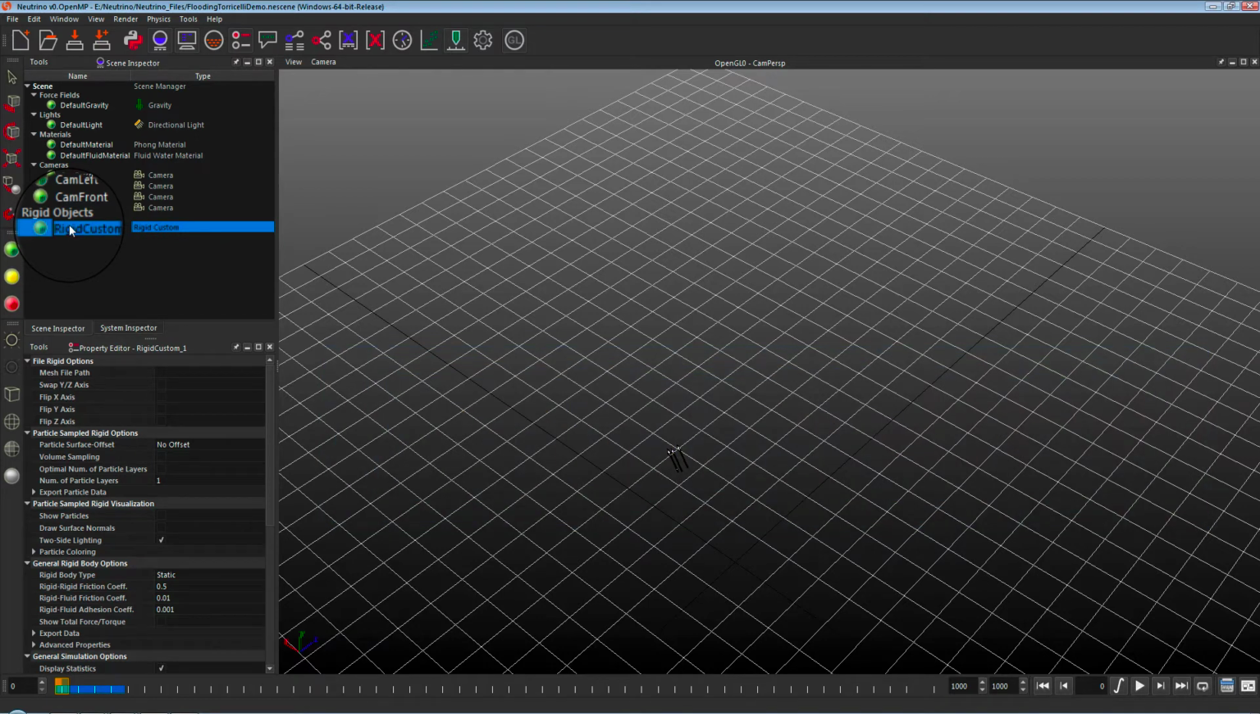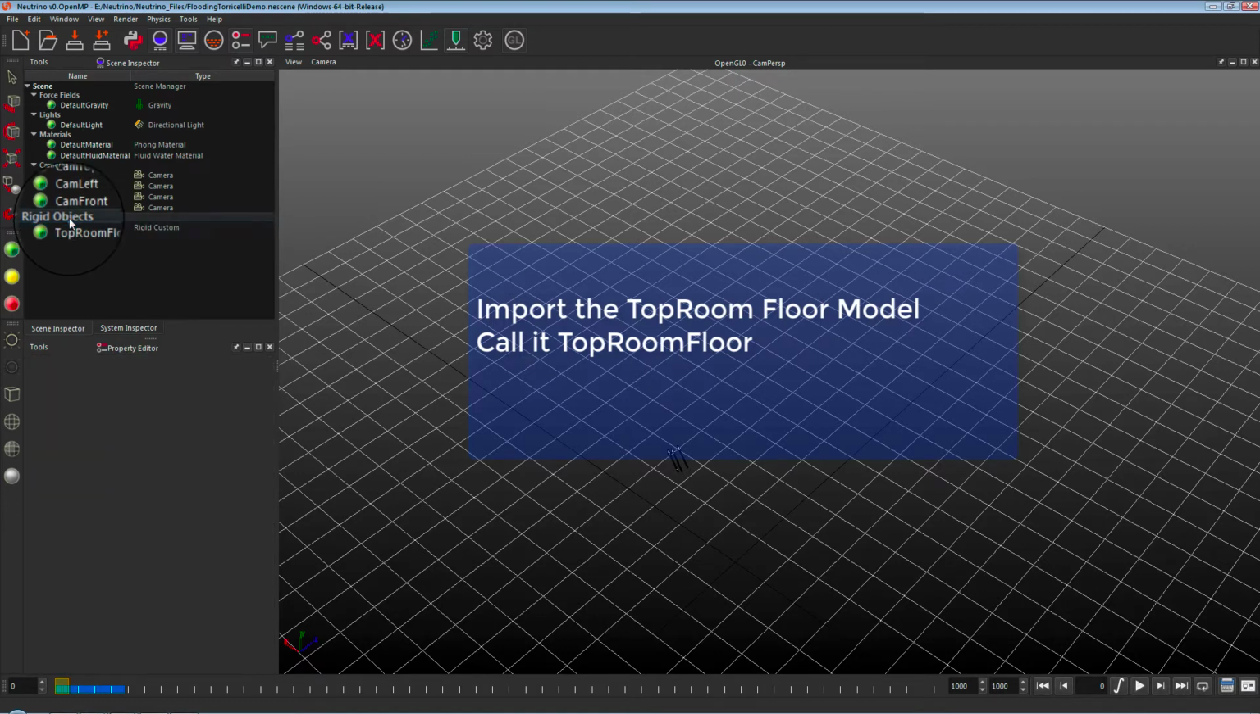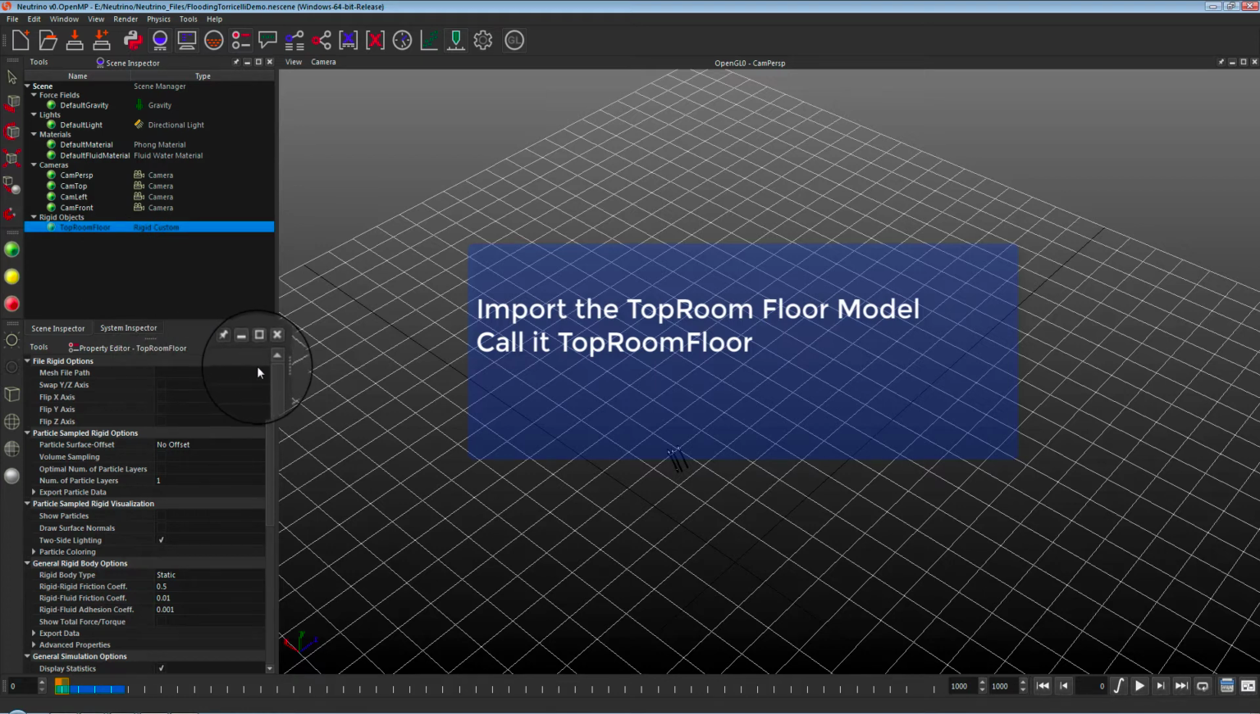First, create the geometry for the top room. Let's call it top room floor. And the mesh file path, you can point to the file called rbccw116 floor, which is an STL file.